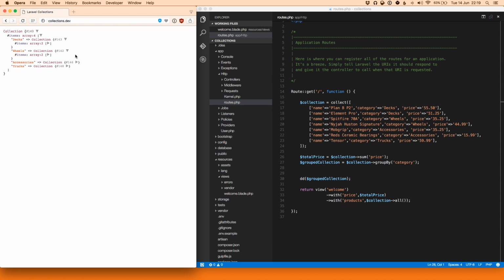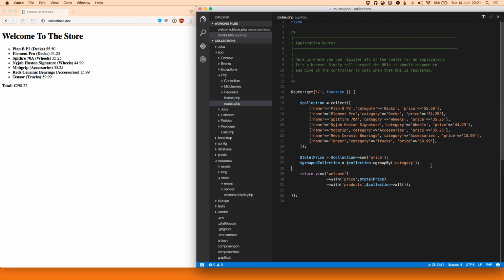There we go. So now if we just want to get that on the front of the page, we don't need this products method anymore because we're going to use grouped collection. So we'll use that grouped collection. We'll also use grouped collection. We want to spit out the array.